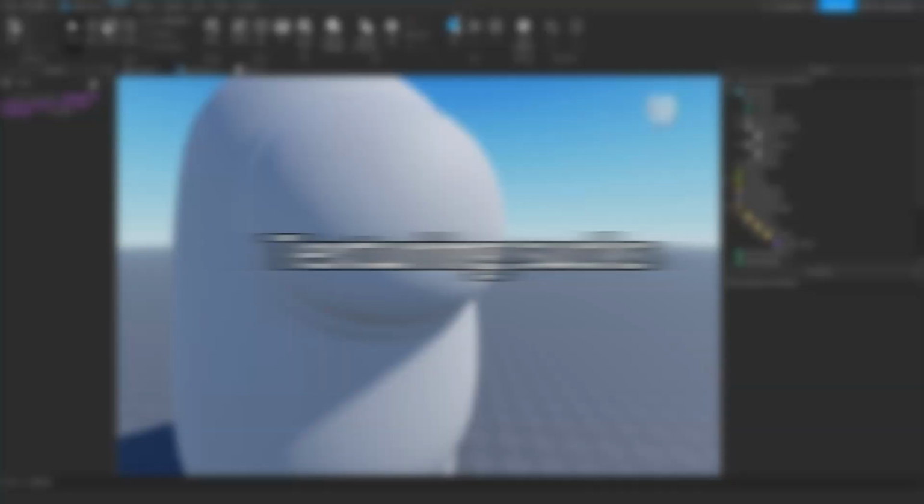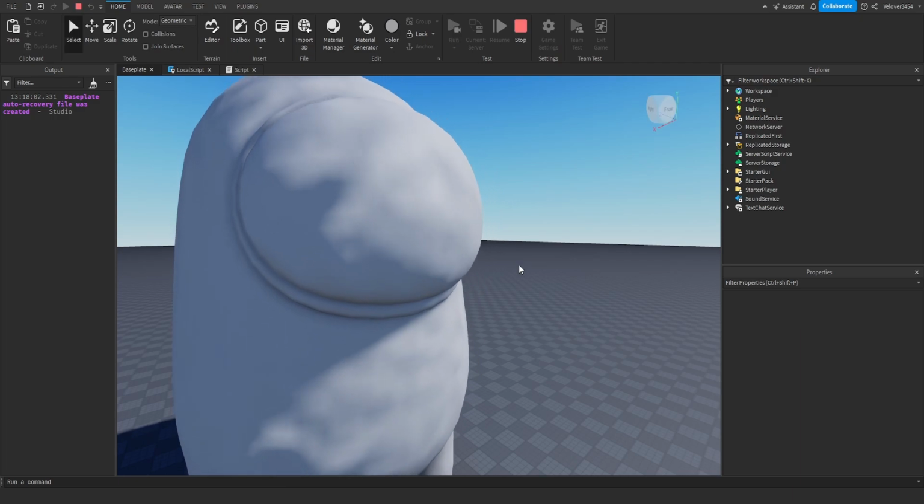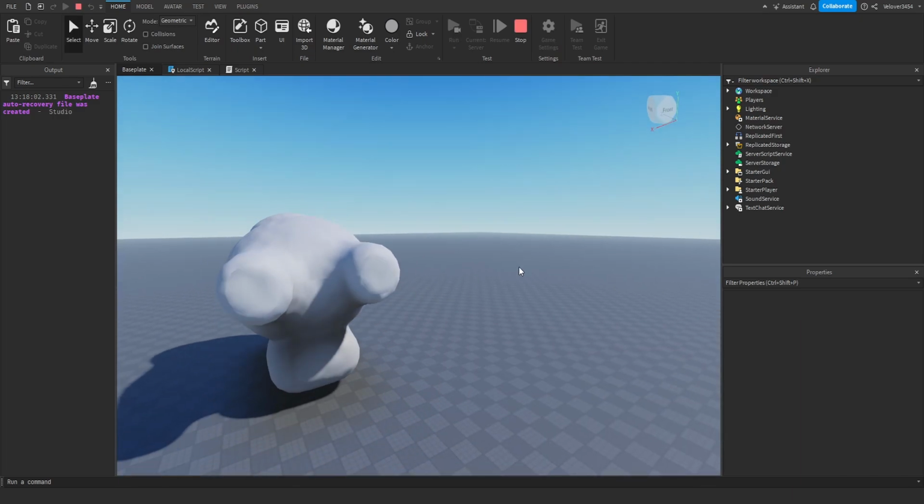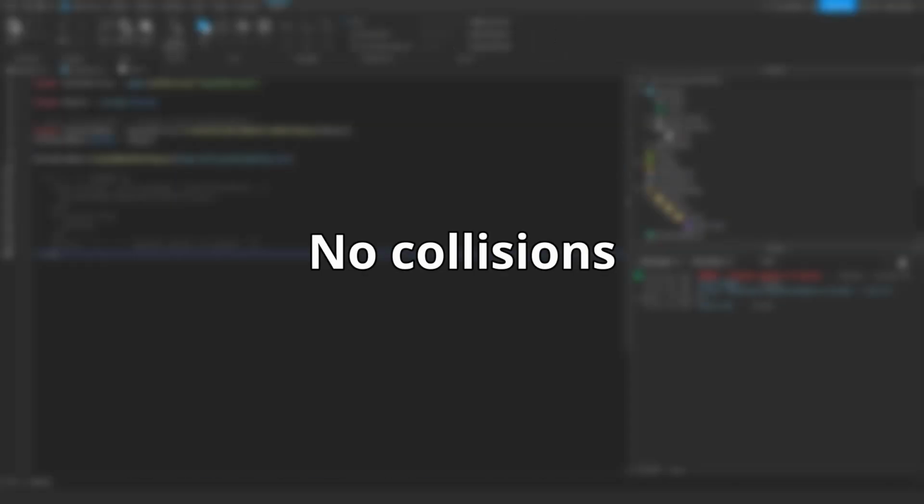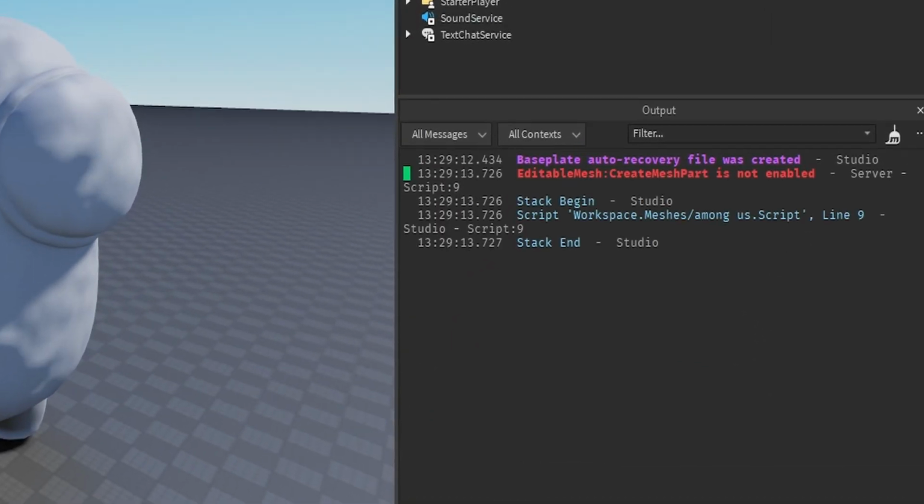Okay, where do we start? First let's talk about limitations. The first one is the editable mesh texturing sucks. Hopefully Roblox will fix that. Second one is you're not able to apply the collision changes yet. You have to wait until Roblox enables that function in Roblox Studio.